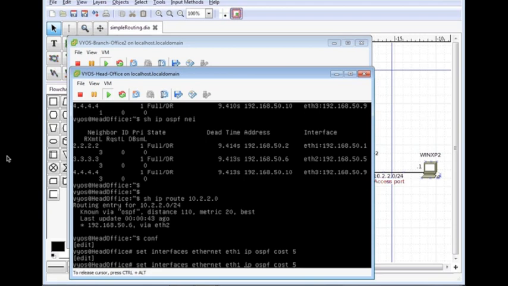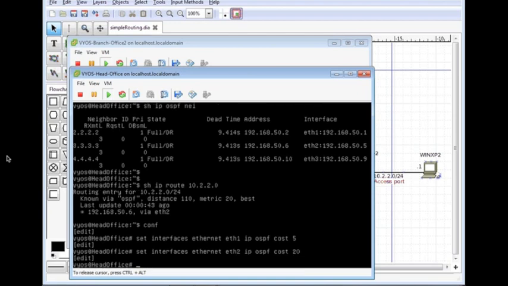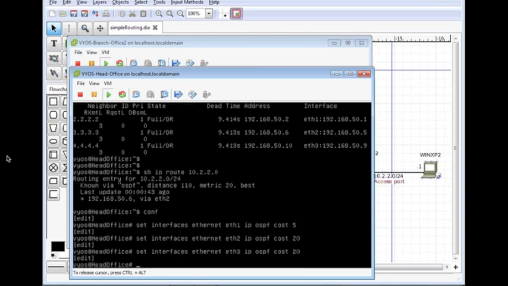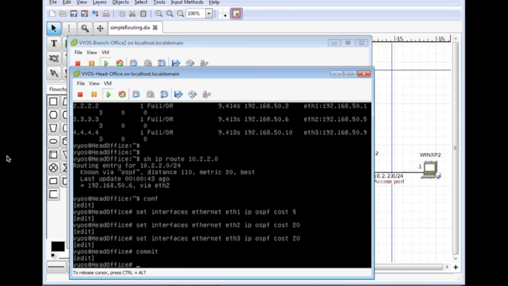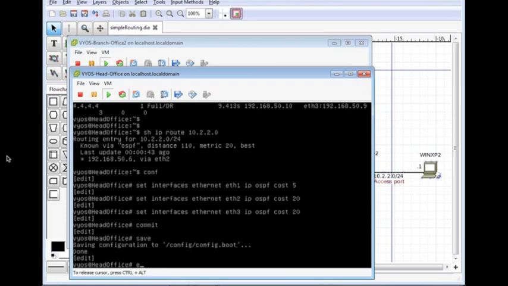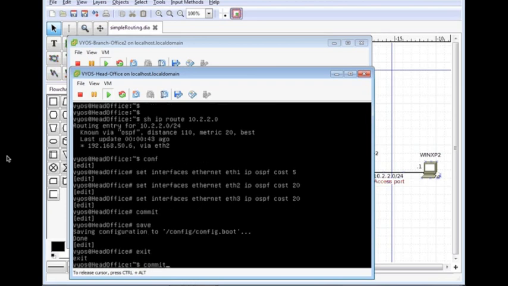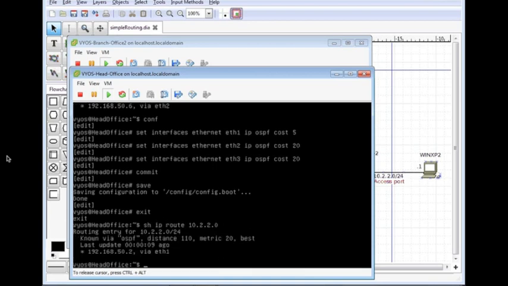I'm going to make Ethernet 2 cost 20. And I'm going to make Ethernet 3 cost also 20 because that's 2 hops. And I'm going to commit and save. Okay, now if I go and have a look at the show IP route again, I'm now going via the way I want to go because the simple fact is that's the more efficient route.